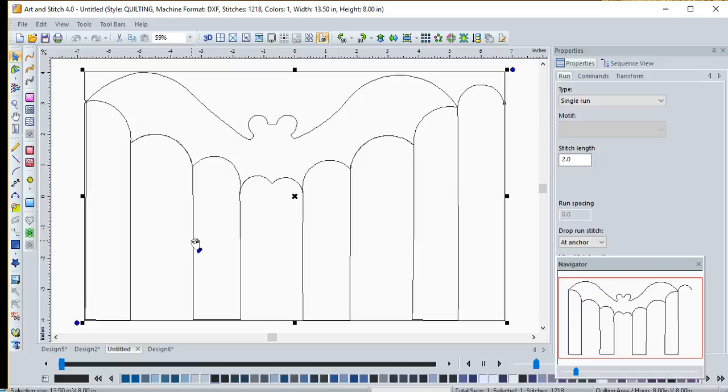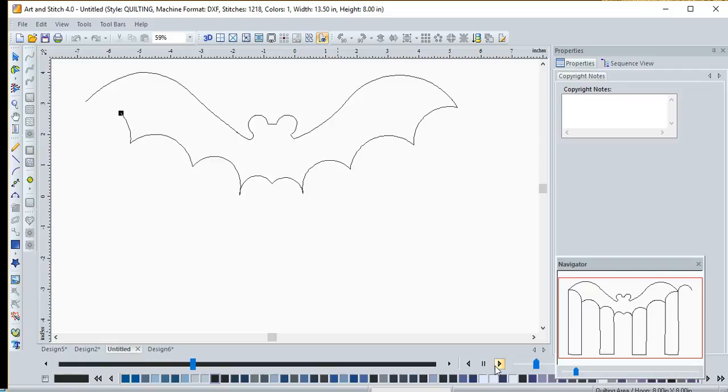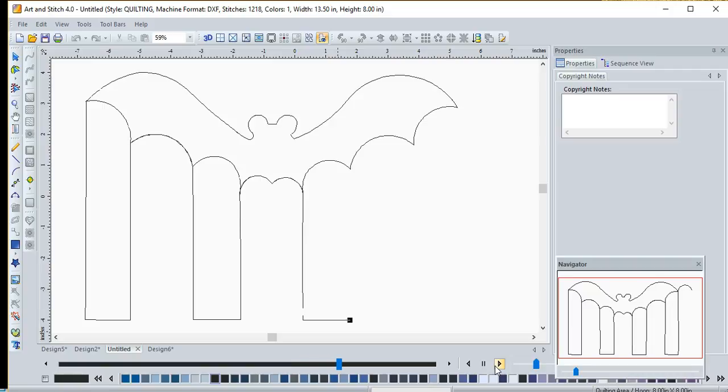I've already assigned stitches to this, so if I go down to the lower half of the screen, I can do a simulation sew out. So when I click on this button, it begins the sew out, and I can watch it sew if it's doing exactly what I wanted it to do. If there's anywhere I feel I need to go back and maybe fine-tune the design a little bit, I can do that as well.